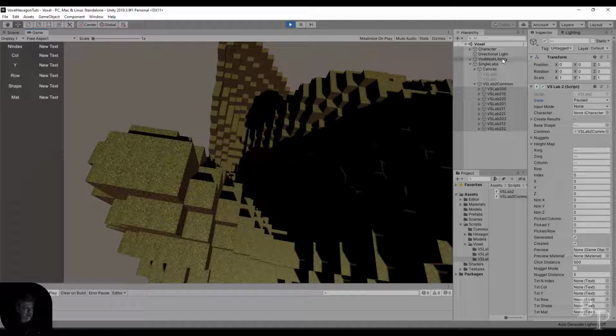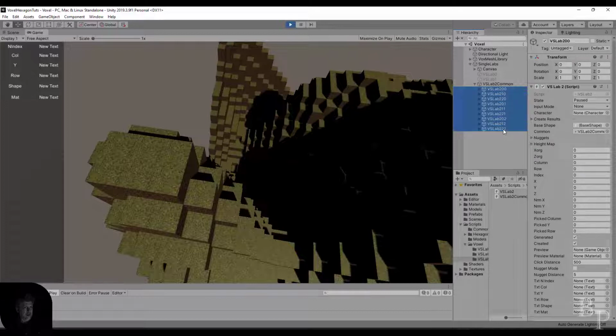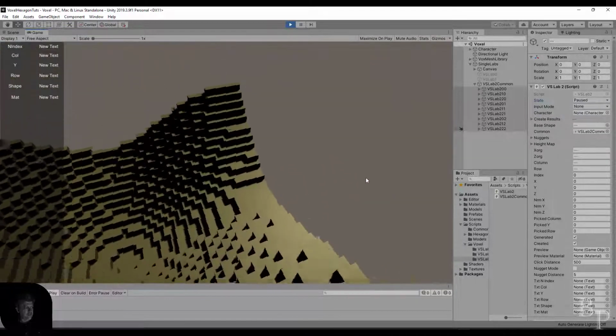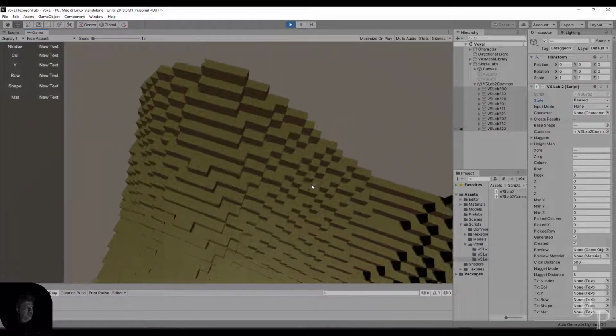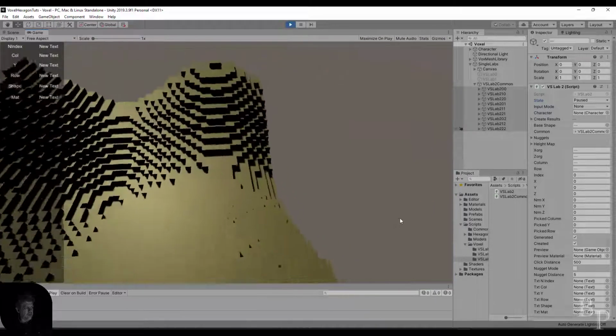So if we do it again, let's take it up to 45,000. Not 450,000, but 45,000. Select all of them. Generate. And now we're almost back to our beginning. Well, similar to our beginning.